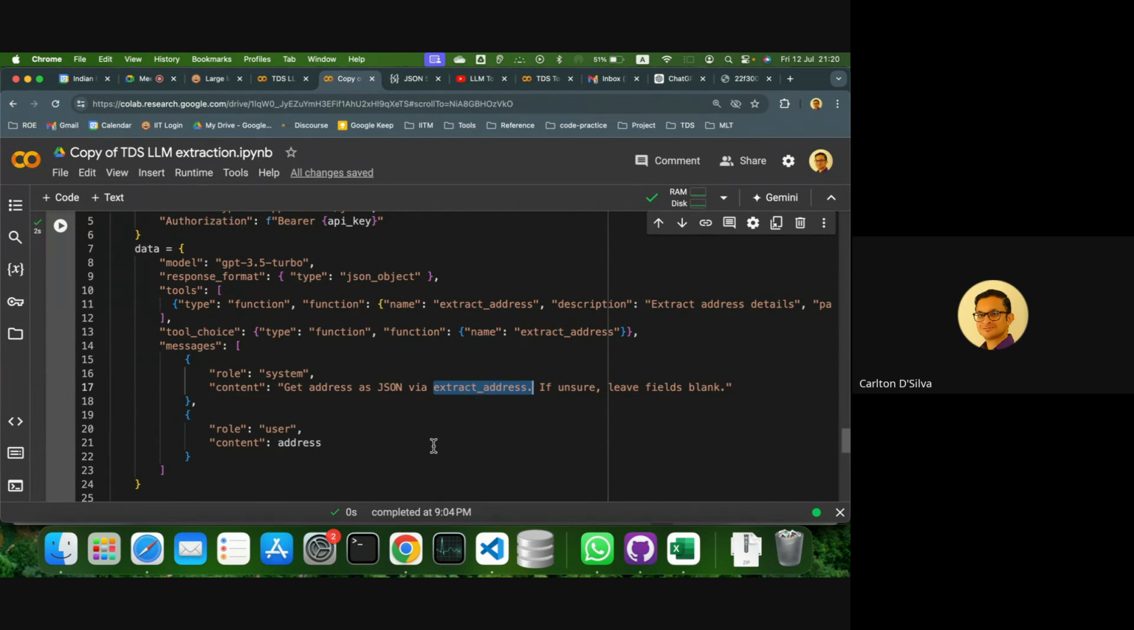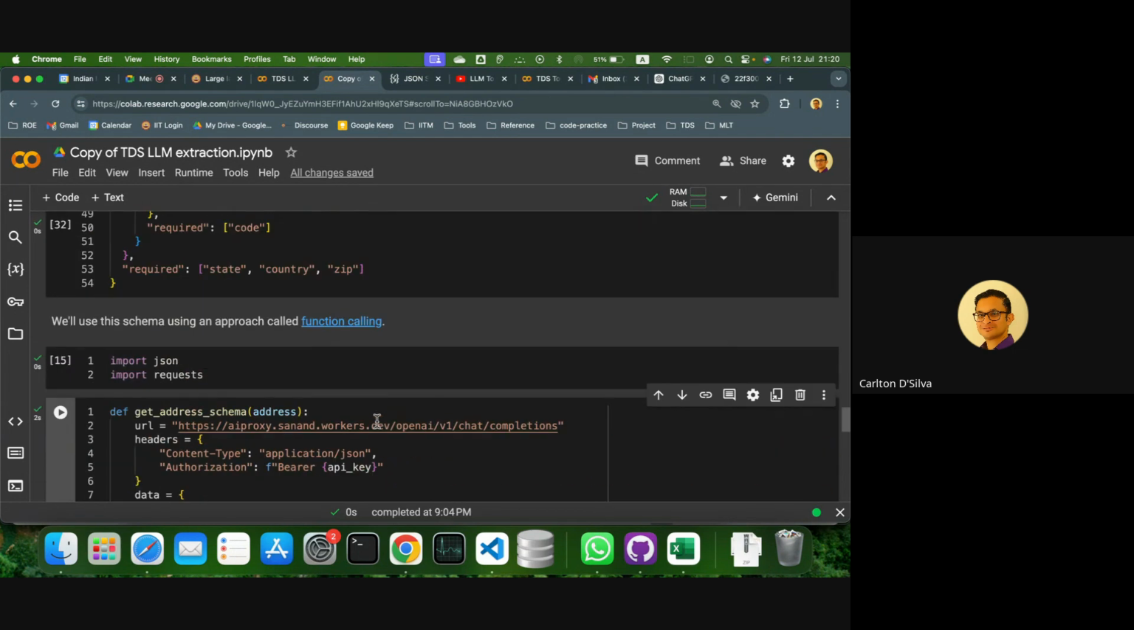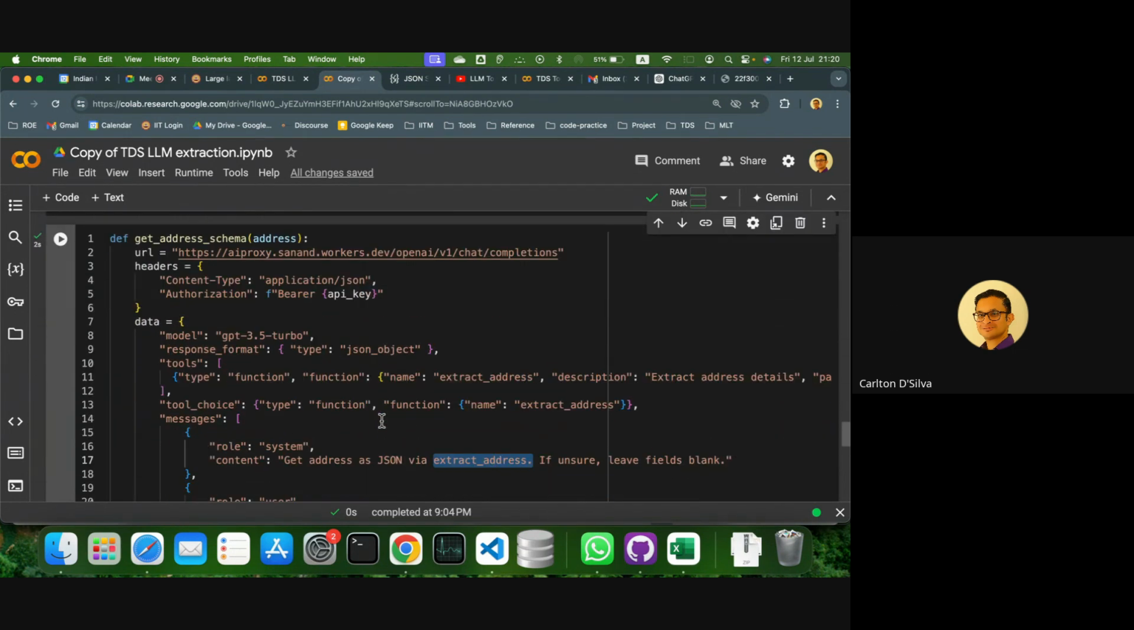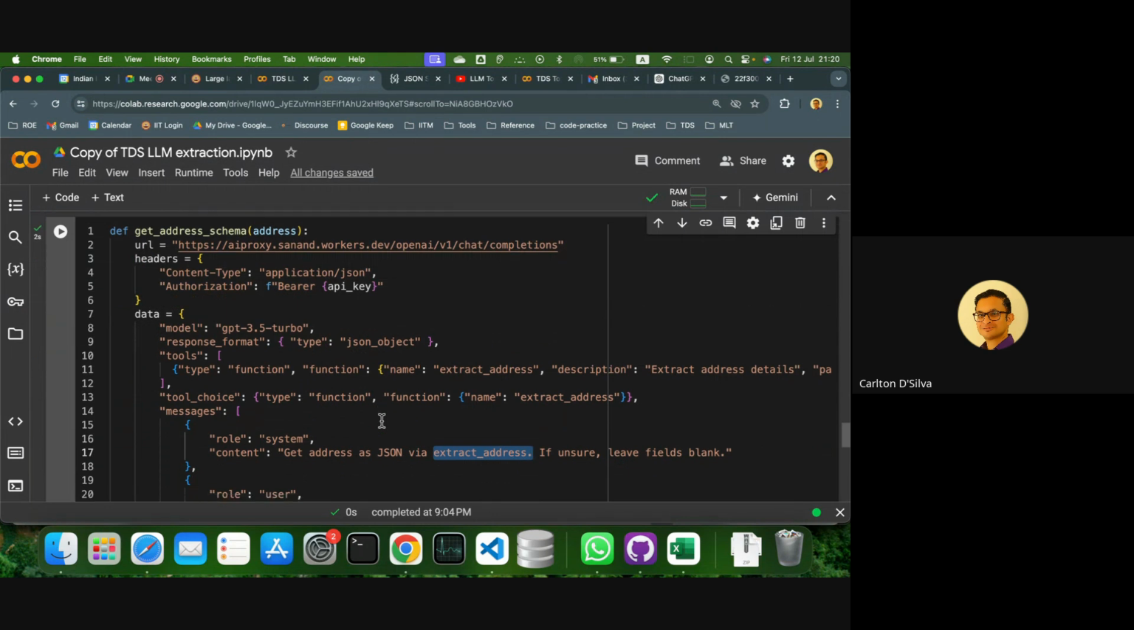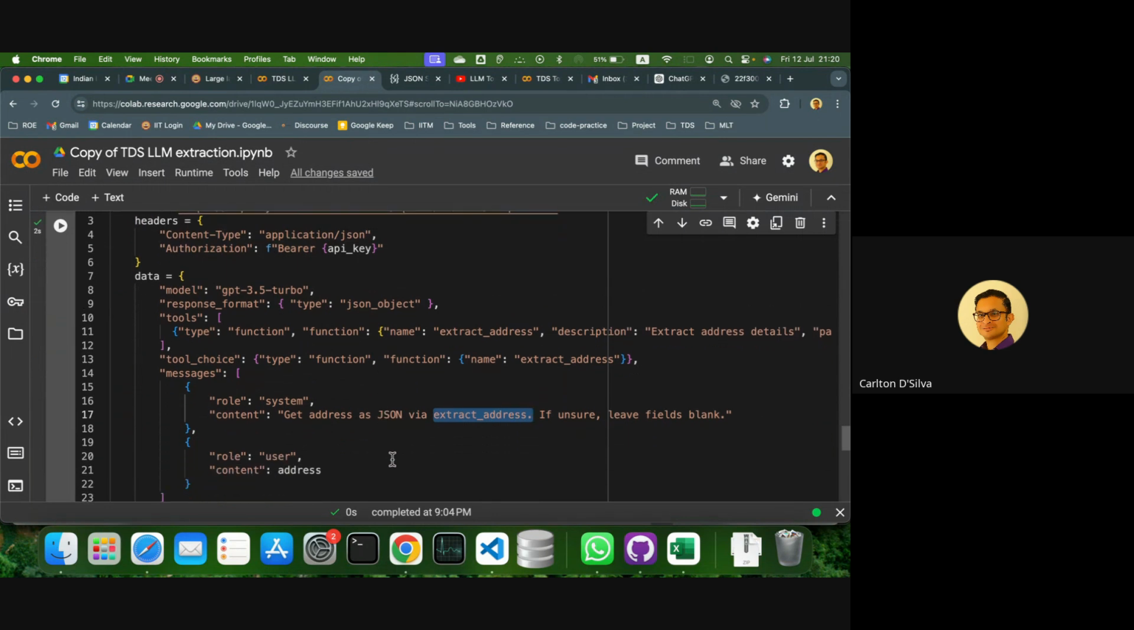Because this is an important topic, function calling. And it will be very important for you going forward when you use LLMs in your own clever programs that you're going to create.